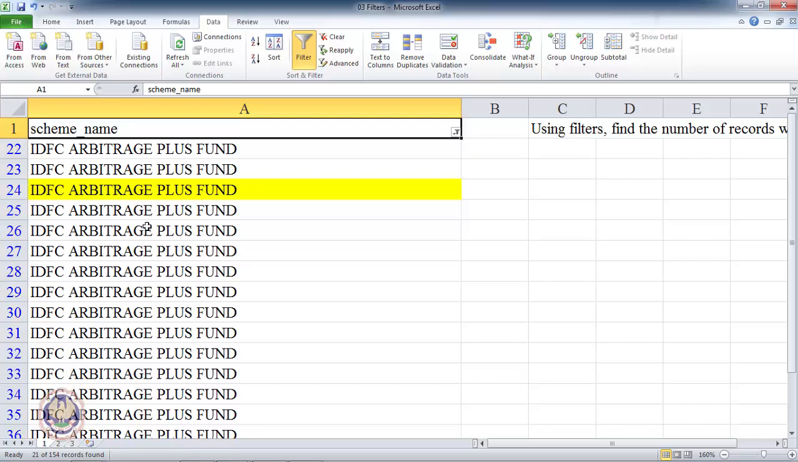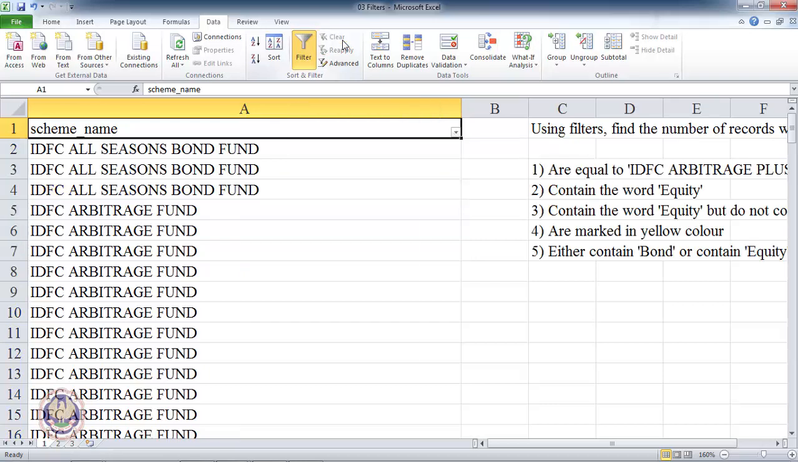Now I would like to come back to 100% of the data. Once you finish your work and if you want to clear the filters, just beside the filter button we have this clear button. When you click on the clear button, now 100% data is again visible. You can see the row numbers have again turned black.